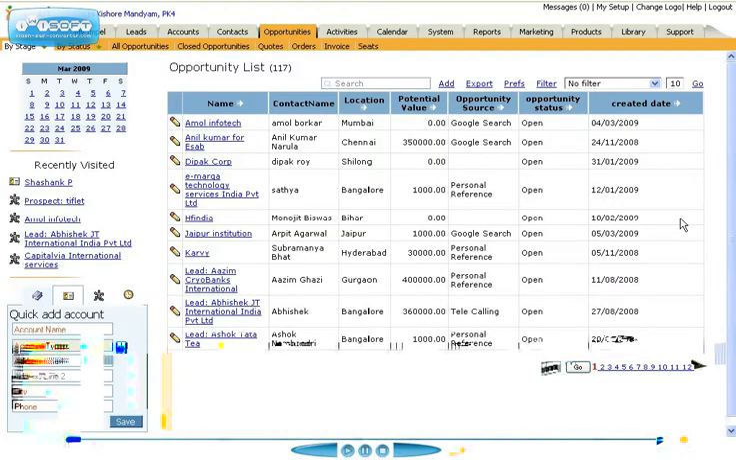Hello, welcome to this video about the stage-based operations in Impel. Overall, Impel has four or five major entities, especially on the Salesforce side.